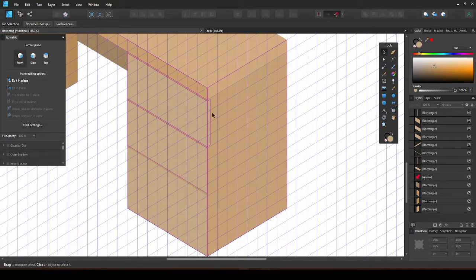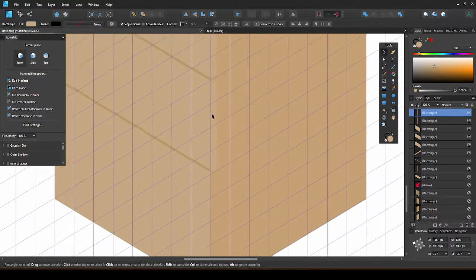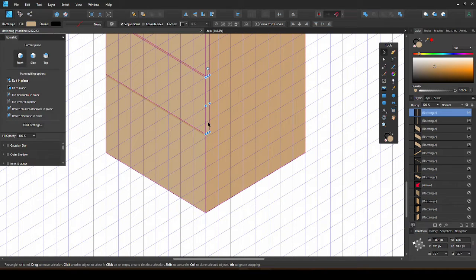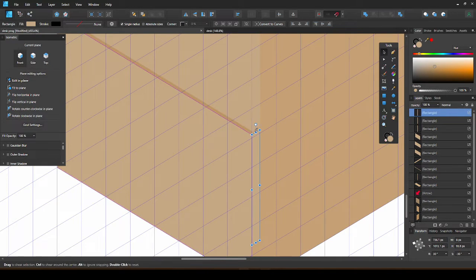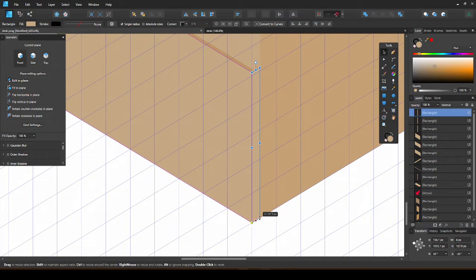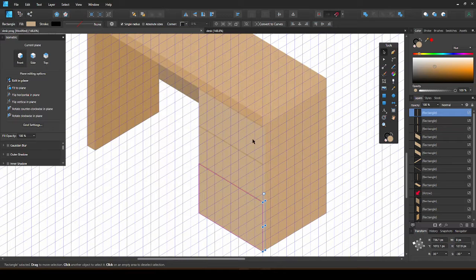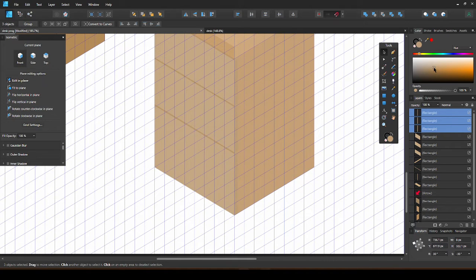And then hold Control to copy it by the next drawer. Make sure it's aligned properly. And then the last drawer. And the sides should be a little bit darker.